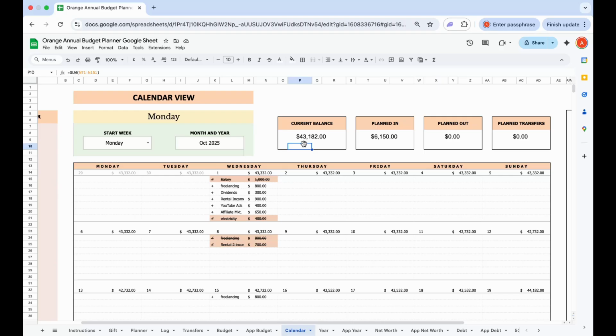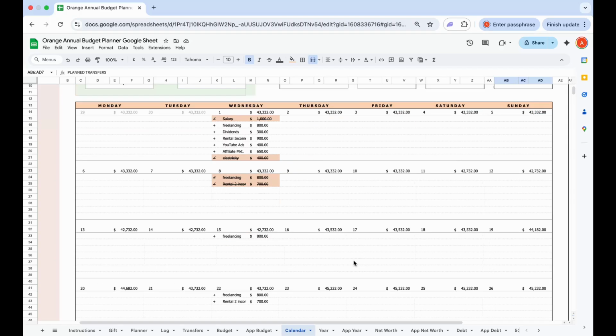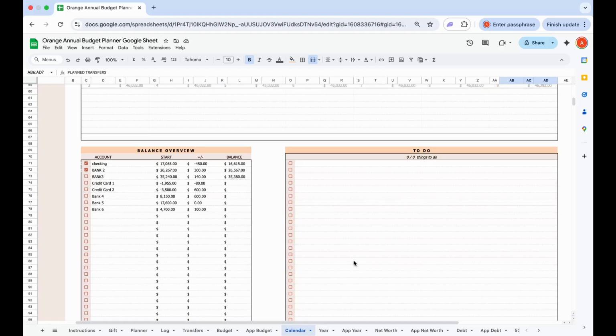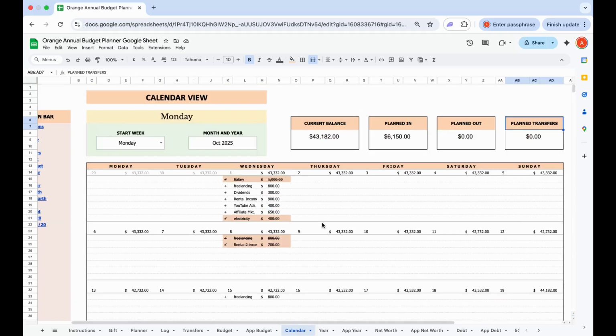At the top, you can see the current balance, the plan for that particular month, the income for that month, the planned outgoings, and the planned transfers we are going to have. Below this we have the complete calendar view, and here we have the balance overview. Here we can add the to-do items we want to do, and once we have completed them, we can check the box so that we know we have completed these many activities in the to-do list. So this is about the calendar view.